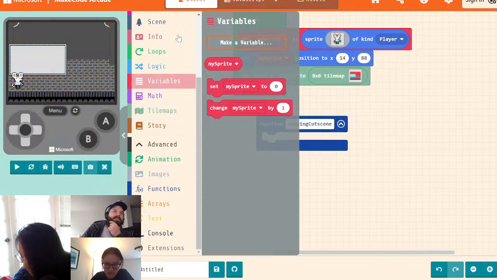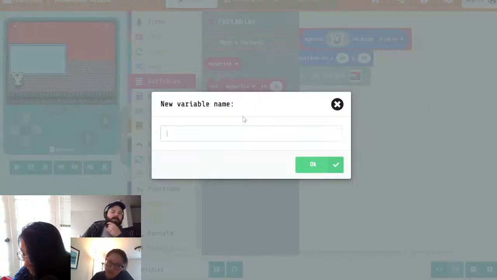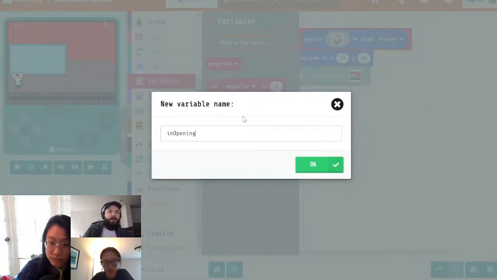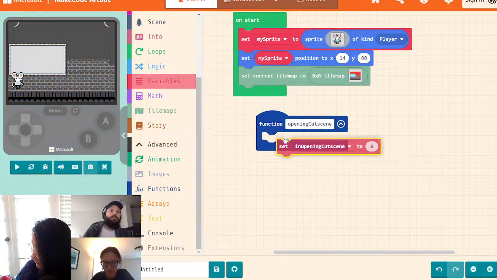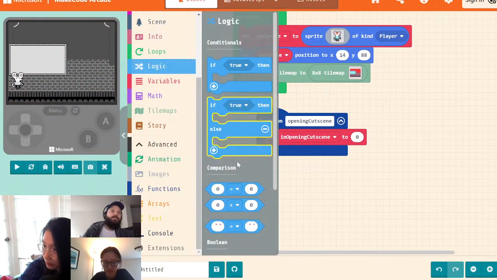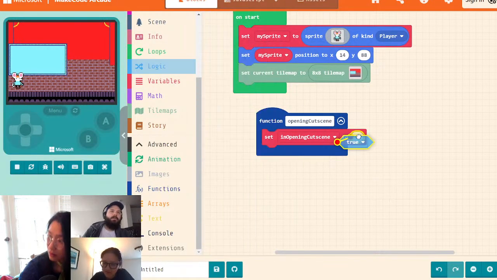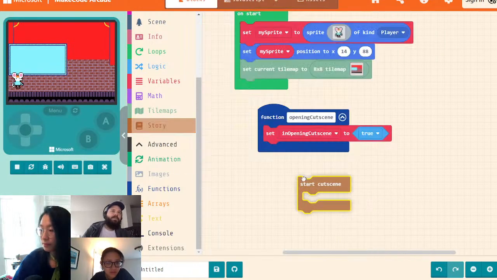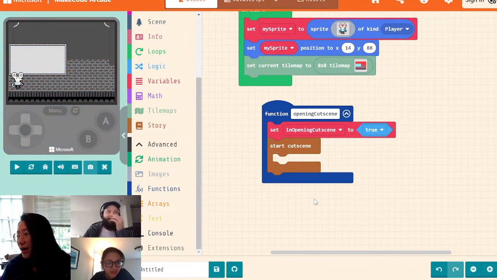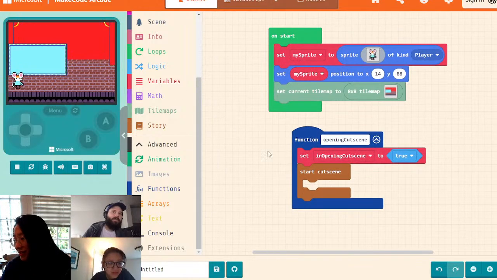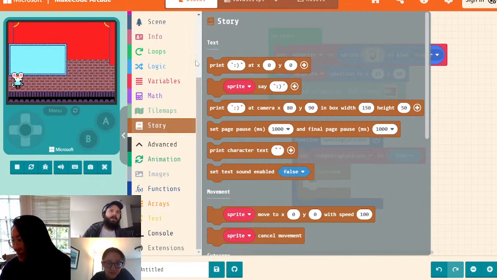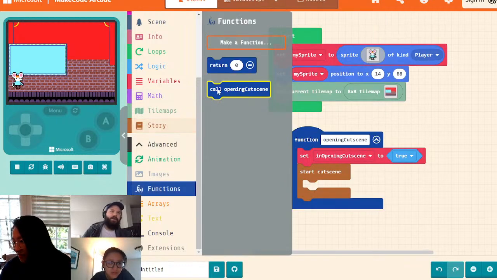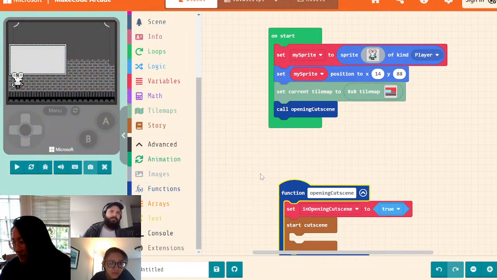So let's go ahead. We're going to set a variable, in opening cutscene, and set this to be true. We're now going to use the story extension to do a lot of this stuff that we're talking about. So I'm going to start with a start cutscene block. You want to do this because otherwise you will cause your game to pause. Let me call this function.